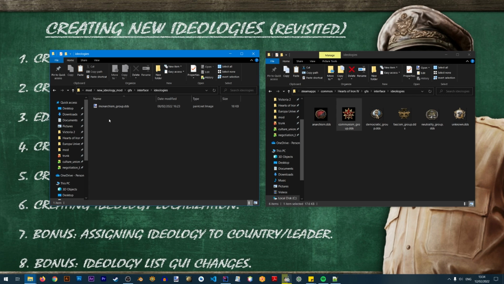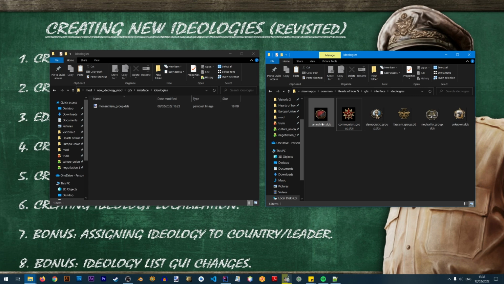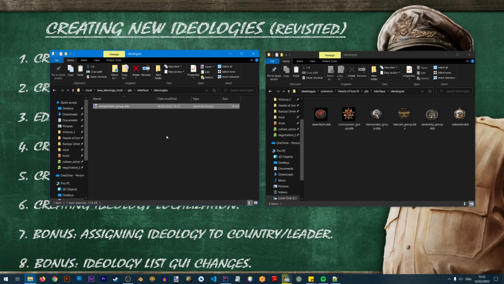Now, another thing that I should mention is that it's a good idea to keep the underscore group name in here, just to follow the convention laid out in the game so far. Unfortunately, as you can see, Paradox themselves seem to have abandoned this naming convention in here for some reason, probably because anarchism isn't really working the same way as the other ideologies. Regardless, you should keep the underscore group for the sake of consistency.